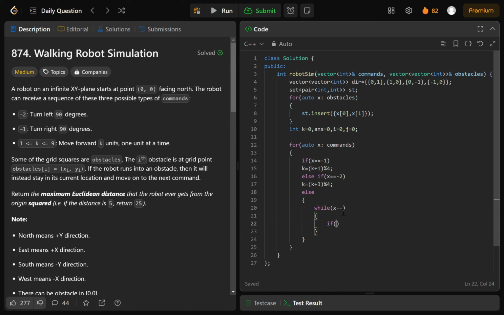first we will check if there is an obstacle at the next position where the robot will move or not. So if there is an obstacle at the next position, we will just break the loop here. Otherwise we will increment the i and j value accordingly, and at every point we will update our answer as the maximum of the previous answer and the current value.